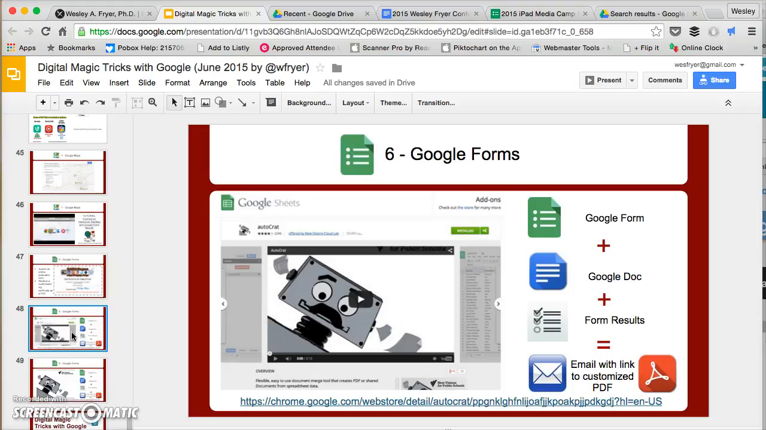We're going to use three different things to do this. We're going to use a customized Google form. We're going to use a Google document that we create, or actually I've already created for the certificate. Then we're going to submit the form to create some form results, and from those results we're going to run Autocrat, and that's going to allow us to create these customized emails that will have the PDFs.